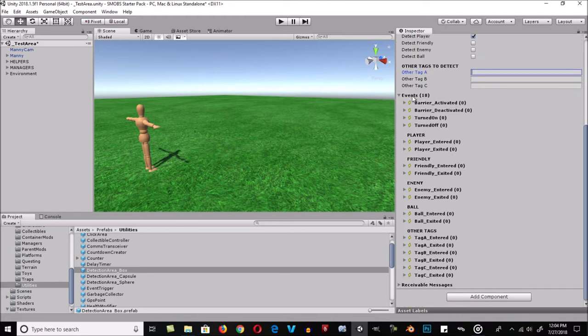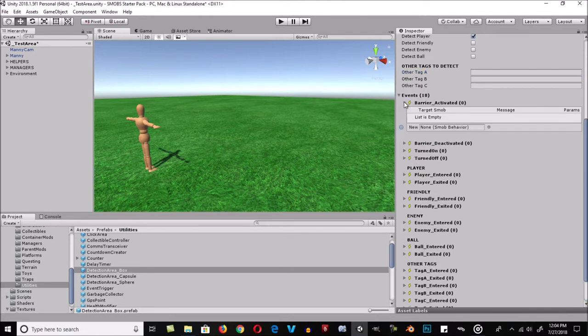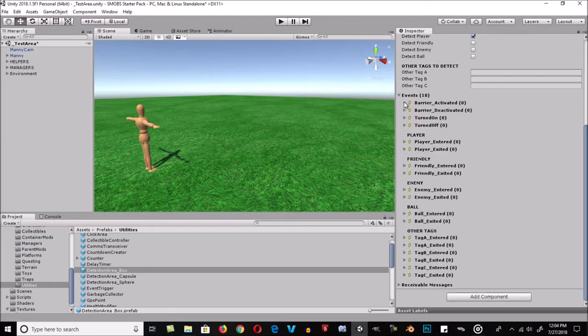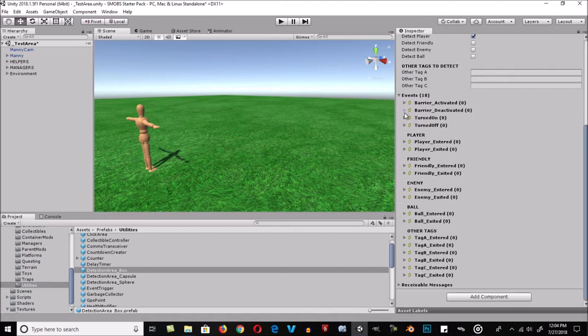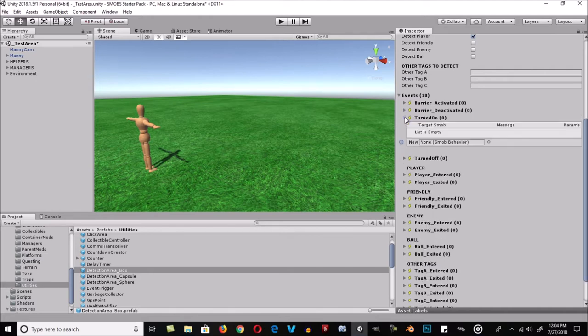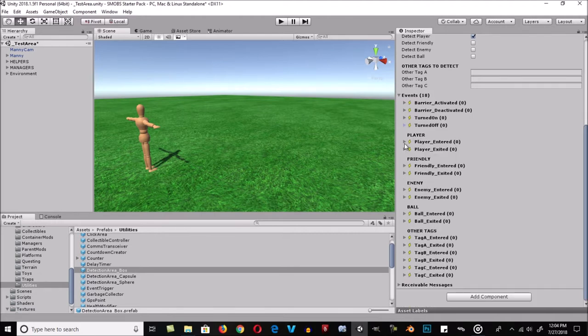There are 18 events. Barrier activated happens anytime the detection area becomes an invisible barrier. Barrier deactivated happens anytime the detection area becomes passable. Turned on happens anytime the detection area is turned on. And turned off happens anytime the detection area is turned off. The rest of the events deal with specific tag detections.